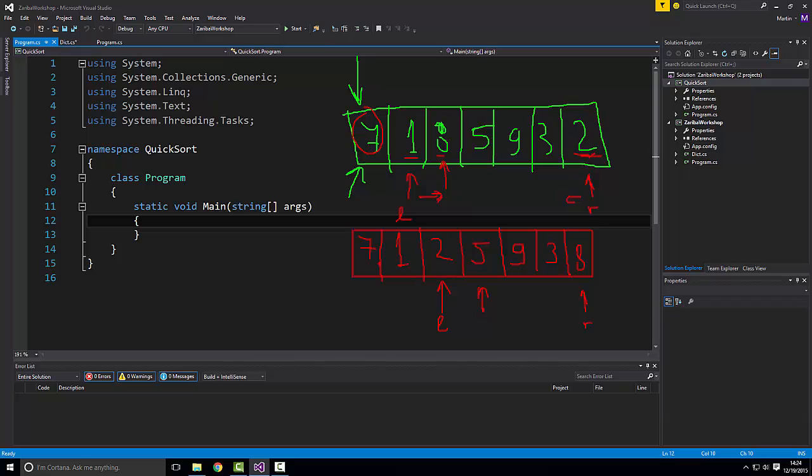Okay, 5 is less than 7, so we are fine. So we move one more, we get to the 9. Okay, and now we have a problem because 9 is bigger than 7, so we stop there. Okay, for the right element, 8 is fine, it's bigger than 7.